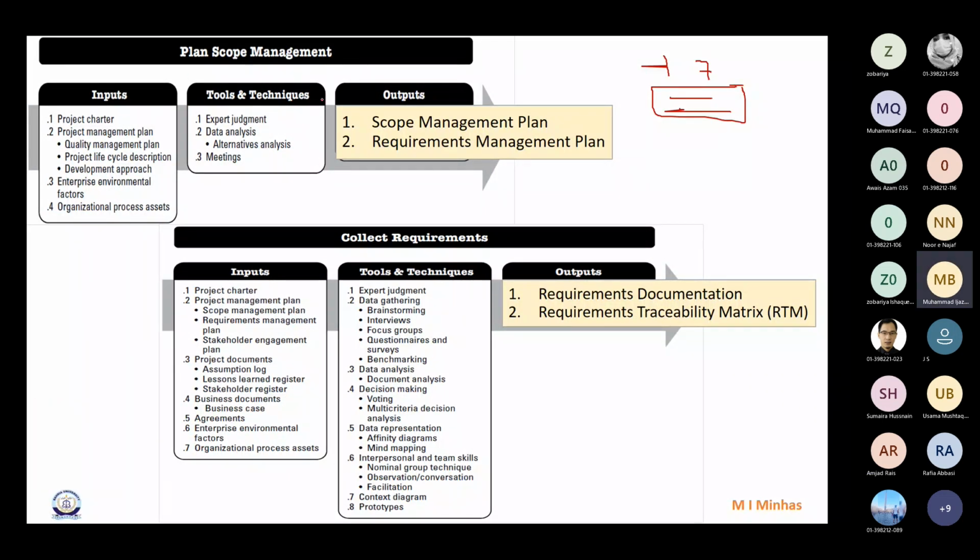Okay, so here I was just trying to sum up things. In the scope planning process, we created a scope management plan and the requirement management plan. Then we started the next process, collection of requirements. But how do I collect requirements? How do I document these requirements? And how do I keep a trace of it? This requirement management plan will guide me.